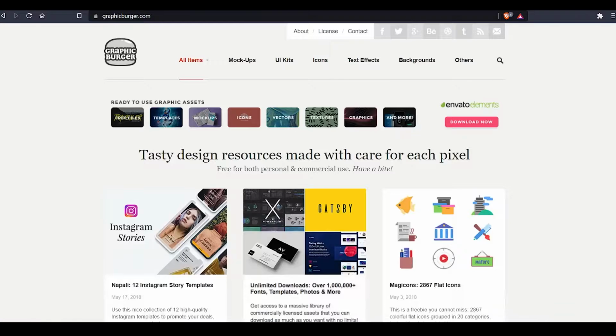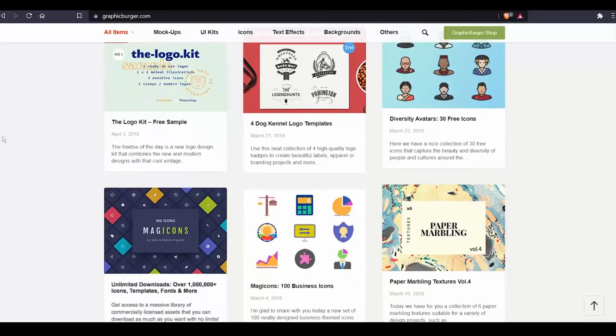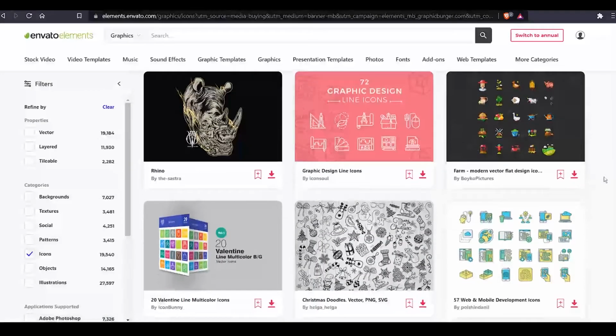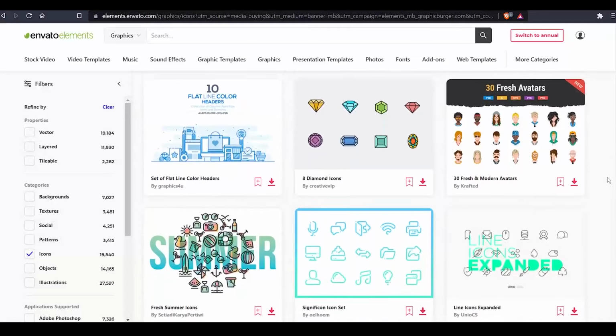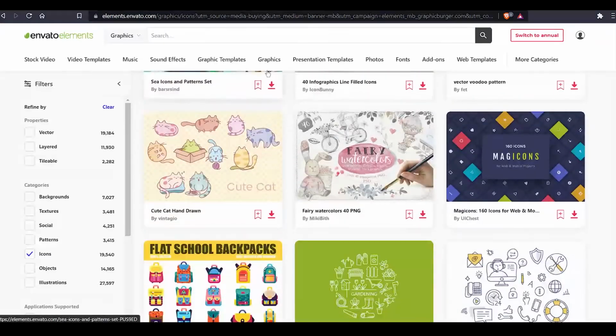Number 4. Graphic Burger. Graphic Burger is also one of the leading online providers of designs. It lets you search through the long list of designs and choose according to your taste. Designs available on this site are free for both commercial and personal use. You can find a bunch of beautiful PSD mockups to showcase your work in a unique way. Don't forget to check them out.